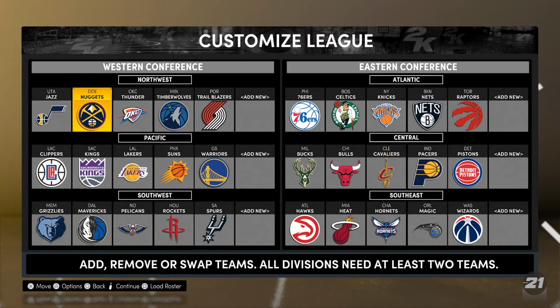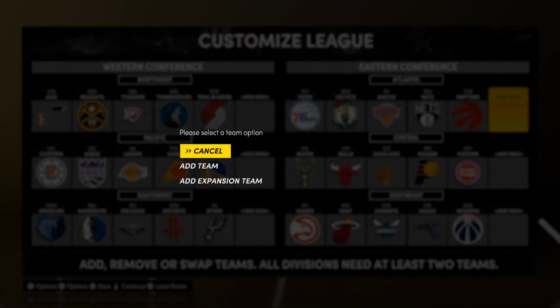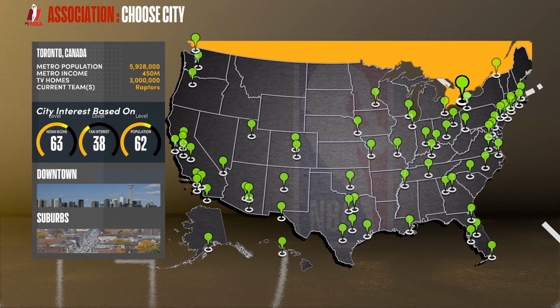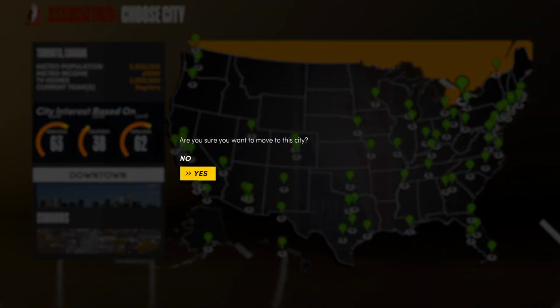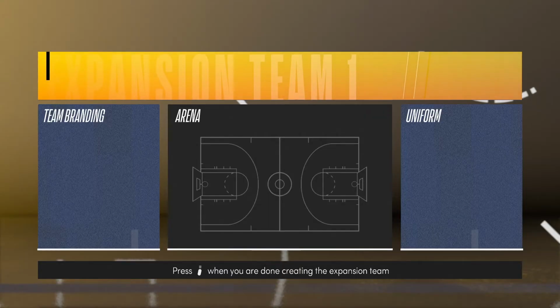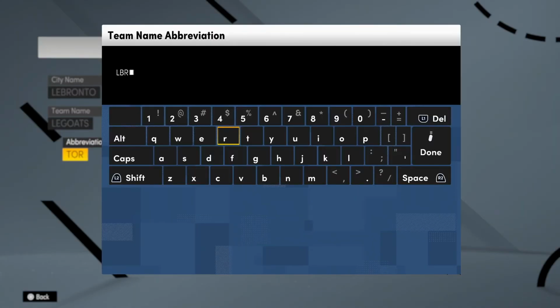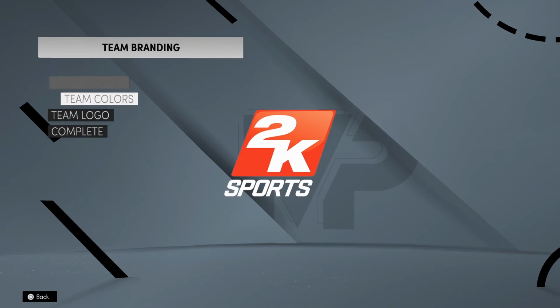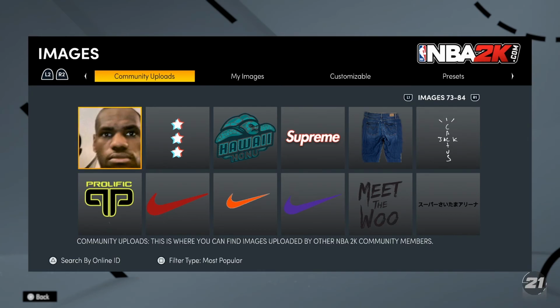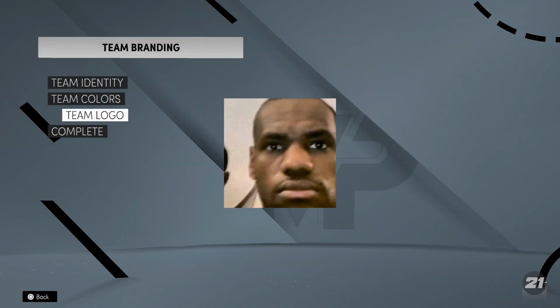Next, create your roster, and now it's time for you to customize your league and add your expansion team. Now, I decided to create my own team in none other than Toronto, Canada, with a little twist of my own, and this is exactly what I called my team. You ready for this? Go into team identity, and you see we renamed Toronto to LeBronto and called them the LeGoats. Officially, the LeBronto LeGoats. Corny as shit, but next we had to select a logo, and what better logo to pick for the LeGoats than this.